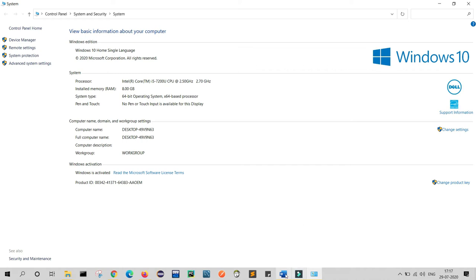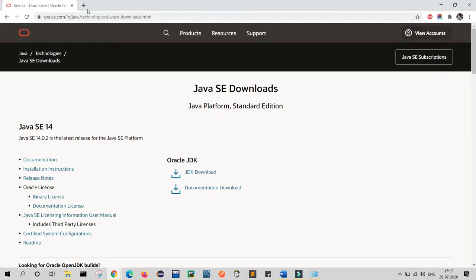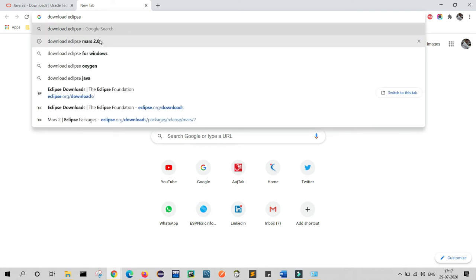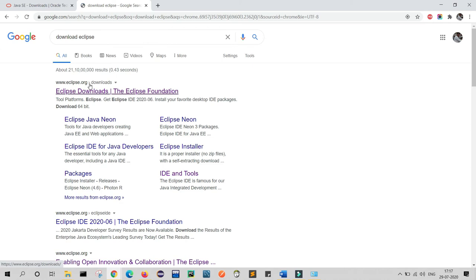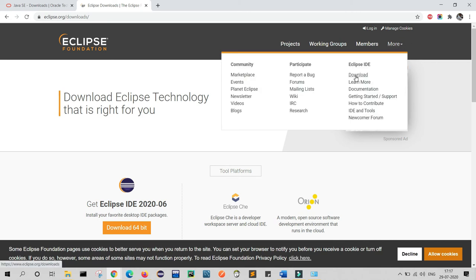Now what will be next? Next is to install Eclipse. So let's see how we can install Eclipse. Similarly, go to Google Chrome. I have already installed it in my system, it is Eclipse Mars 2.0. If you want to download this, then you can install Mars 2.0. Otherwise, you can search for download Eclipse. Here eclipse.org is the official site. Click here. Once you come here, go to more and click downloads.